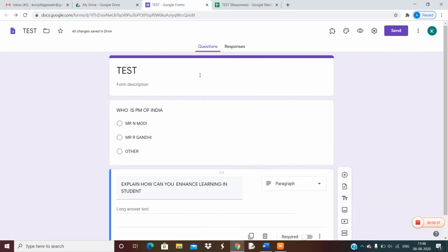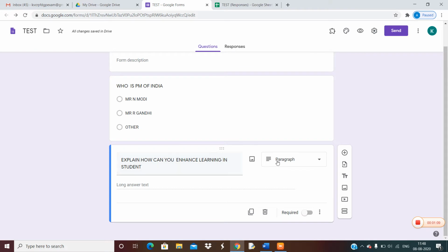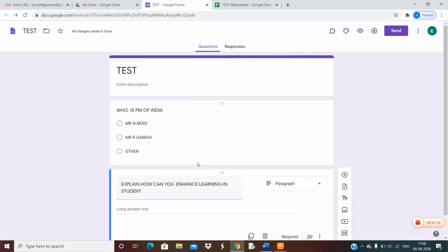Now I have already created one Google Form with two questions. First is the objective question: who is PM of India, and second is the long answer question: explain how can you enhance learning in students. So you write the questions that you want to include in your test, and then you go to the settings. You can see the settings button here. You click on the settings button.